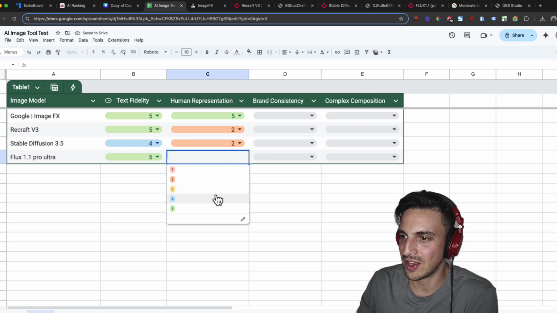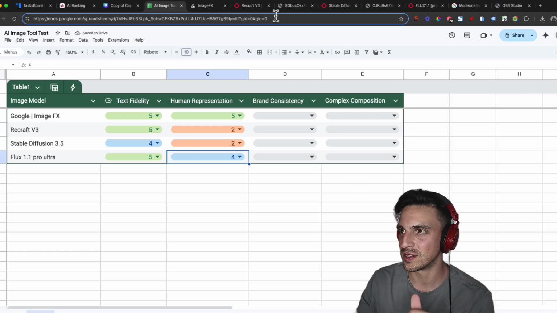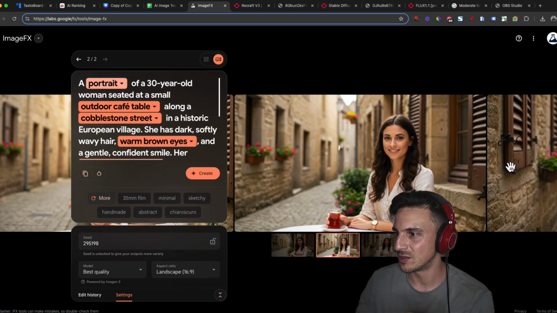There's something I like about Google a little bit more than the human representation. Right, so we've got Google here, and all the representations are pretty spot on.